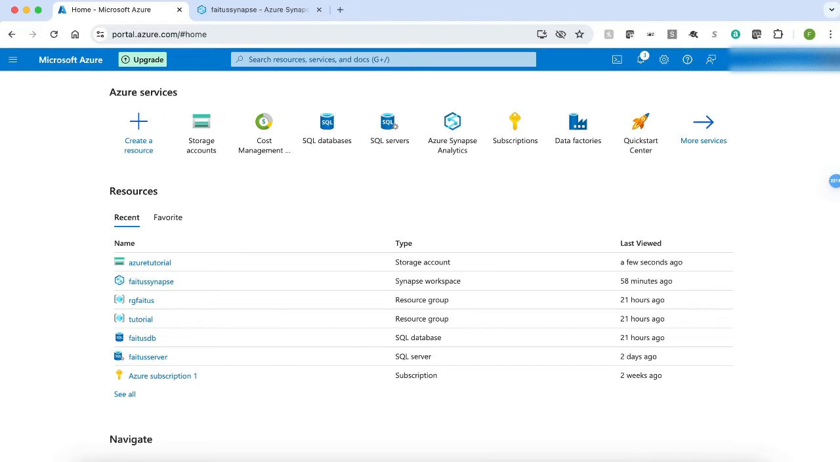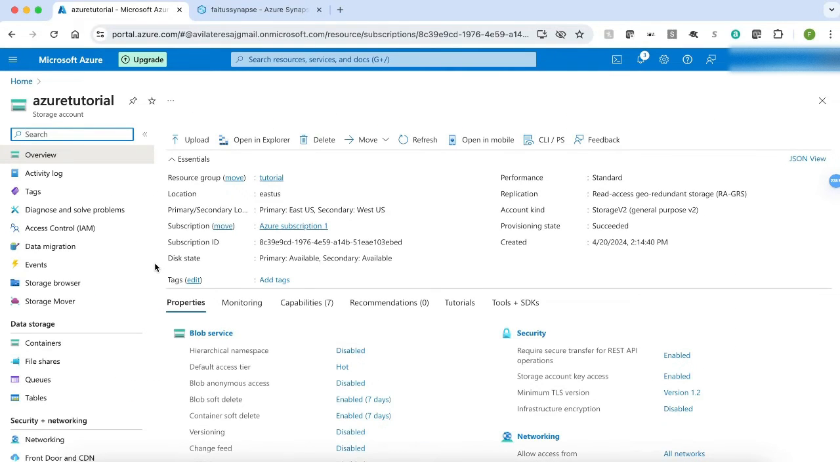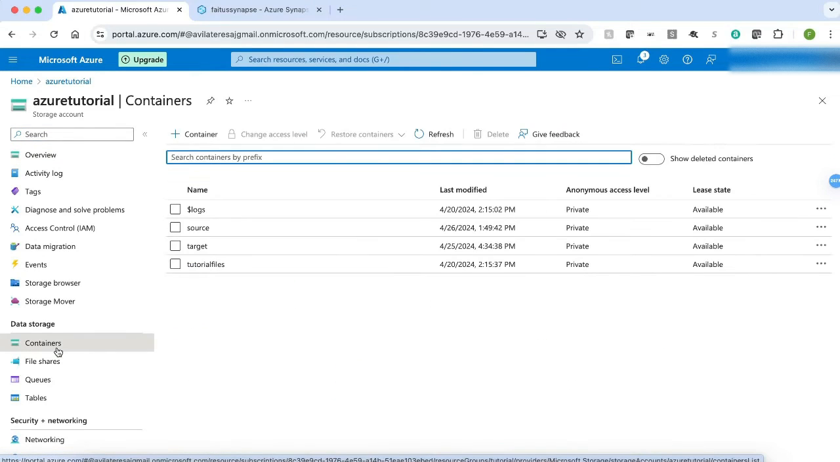Here is our Azure homepage. The first step is to upload the source file in the source location. We are going to use the storage account Azure Tutorials. Inside that, we are going to the container. Our source container is source and our target container is target. Let's upload the source files to the source container.